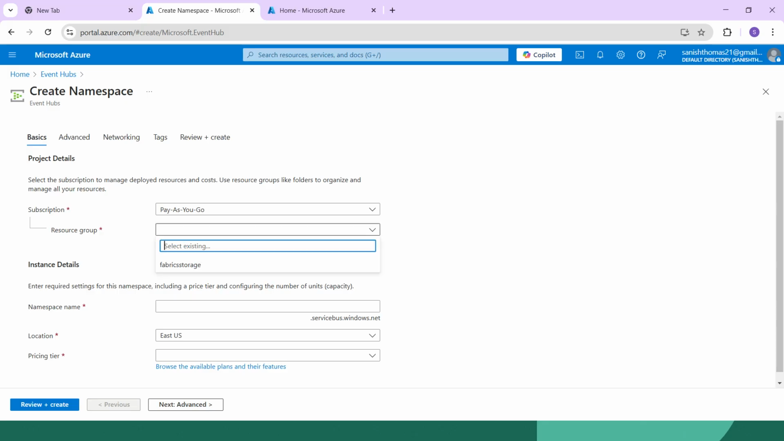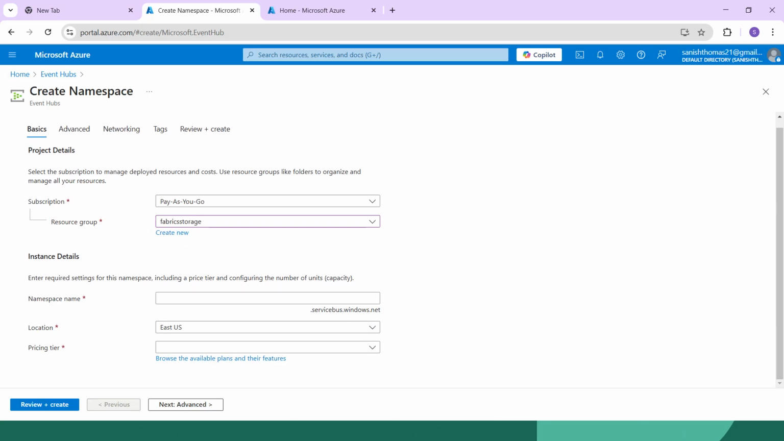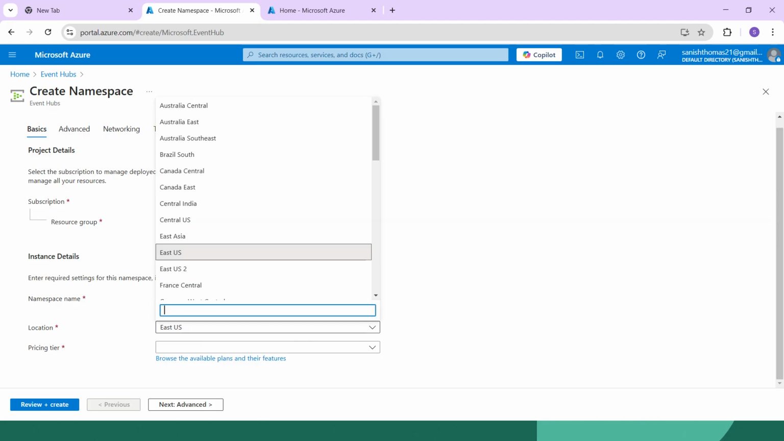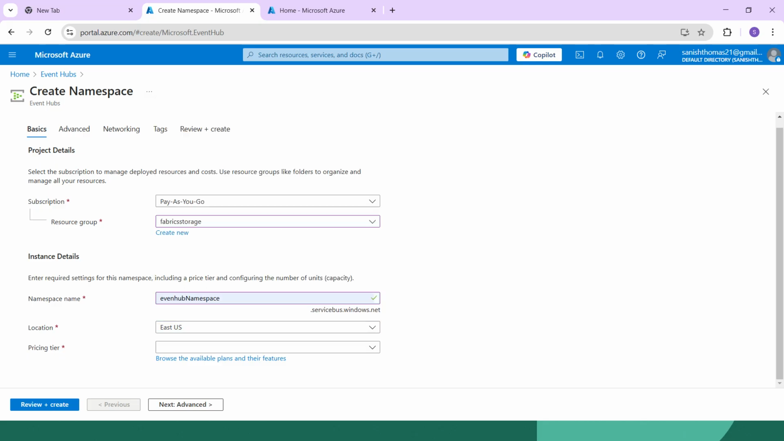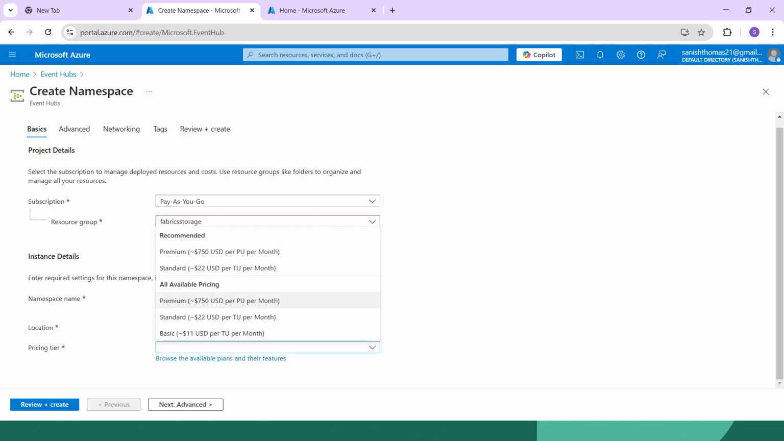Let me click on that. Go here, use my resource group that I have. I'm using the same resource group because I want to bundle all the resources that I'm using into a single resource group, and I can see the cost of my subscriptions based on the tags connected to the resource groups. Okay, so let me choose an Event Hub namespace name. Location is East US. Then pricing tier, I'm going to use the basic one.